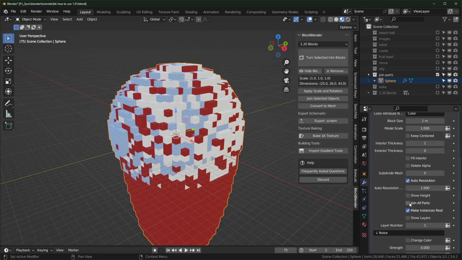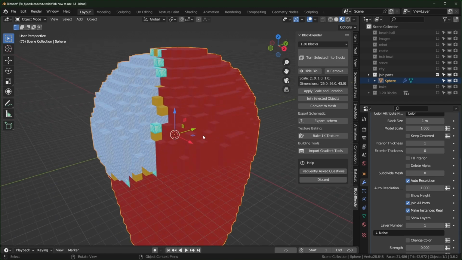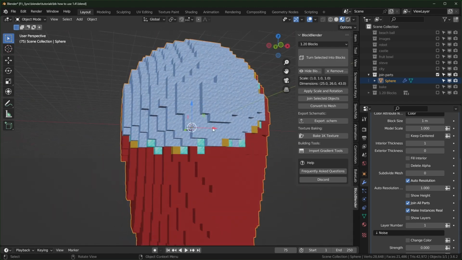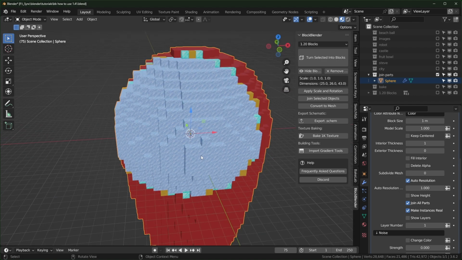Join all parts is basically going to remove all of the geometry that's inside. So we can check that. And now you can see there's less gradation, and it's basically just ignoring the white sphere inside. So this is pretty helpful for specific types of models. It will make things a lot slower, but sometimes it's necessary for accuracy.